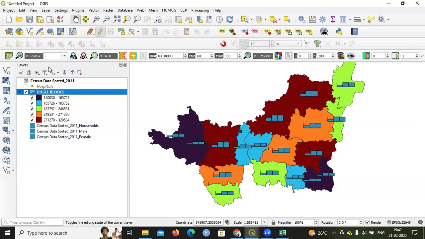Now, I will take some output. So if I want to prepare a complete map, you have to prepare a layout for this particular map. So how can we prepare a layout for a particular map? I am just showing you the steps and you will follow.